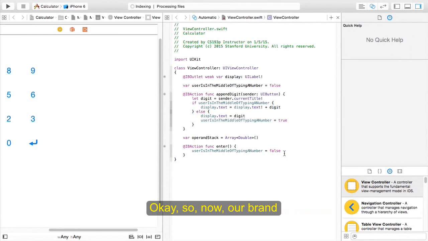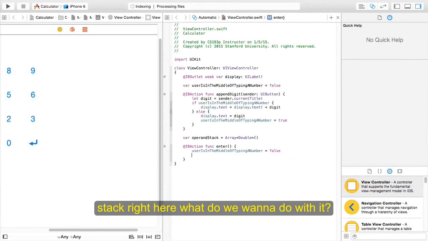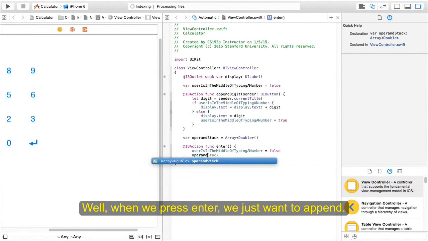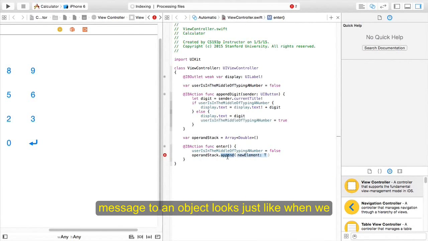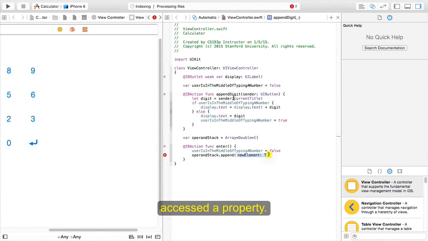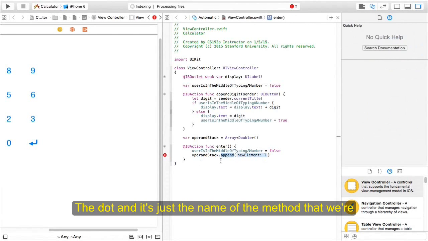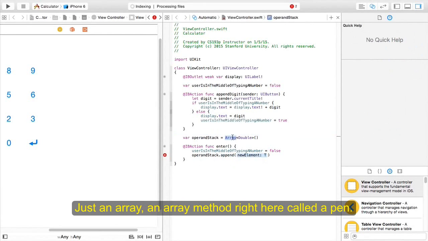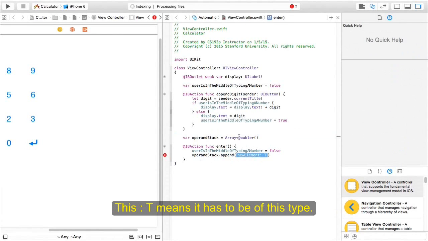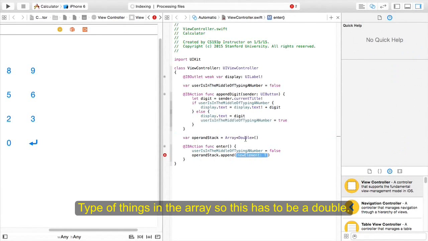Okay. So now, in our operand stack right here, what do we want to do with it? Well, when we press enter, we just want to append. This is actually the first time we're sending an actual message to an object. It looks just like when we accessed a property, right? The dot, and then the name of the method that we're trying to invoke. It's an array method right here called append. And you can see the argument says newElement: T. This T means it has to be of this type, the type of thing that's in the array. So this has to be a Double.